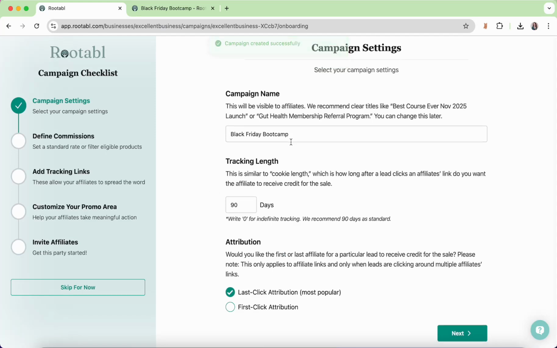I can set all my normal stuff, add my campaign name, my tracking length. This was the perfect amount of time because I did a boot camp and then did a sale right after. So 90 days fully covered it, but I could make this longer or shorter. I love doing last click attribution so that the last affiliate before the purchase gets credit.